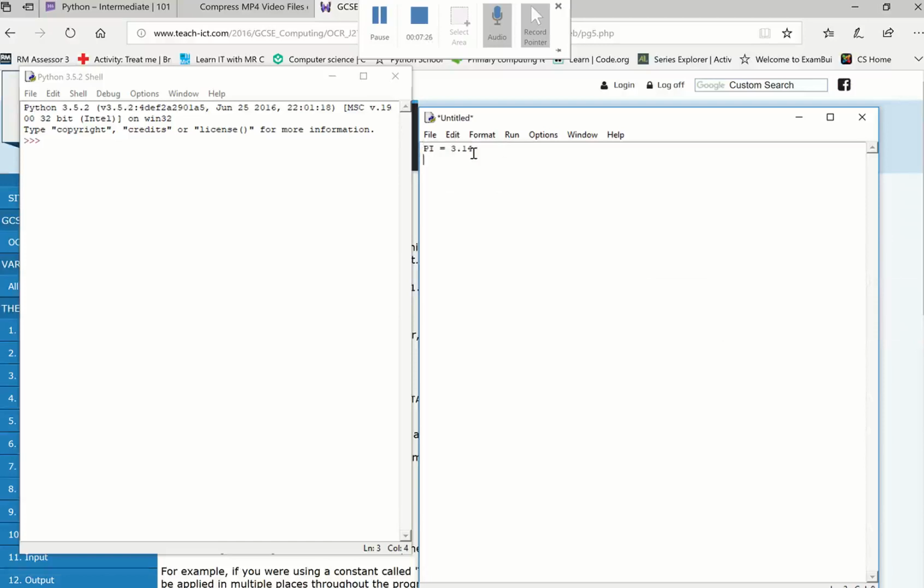Or if I wanted to do tax, for example, it would be TAX. Then I can assign that with 1.2. If, for example, I wanted days of the year, you would use underscores, because otherwise it's going to look messy. So underscores between the separate words of the constant, and then I can assign that.